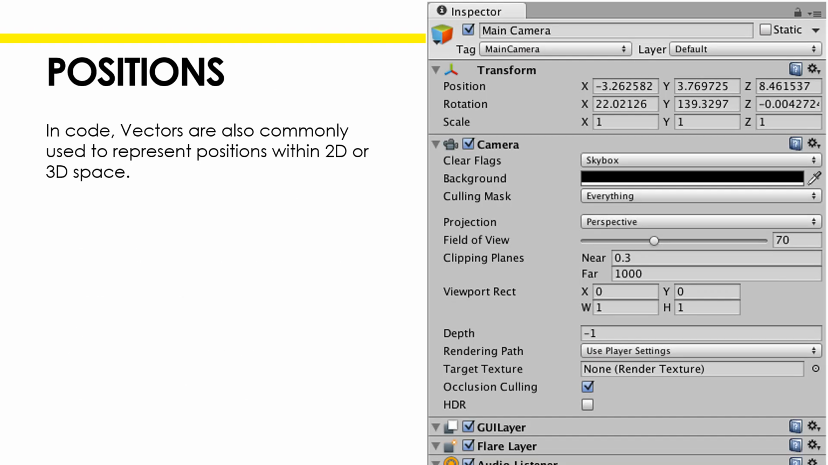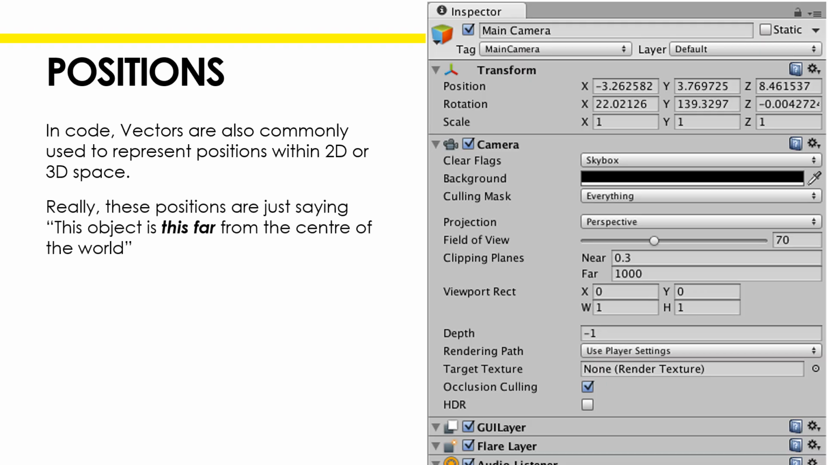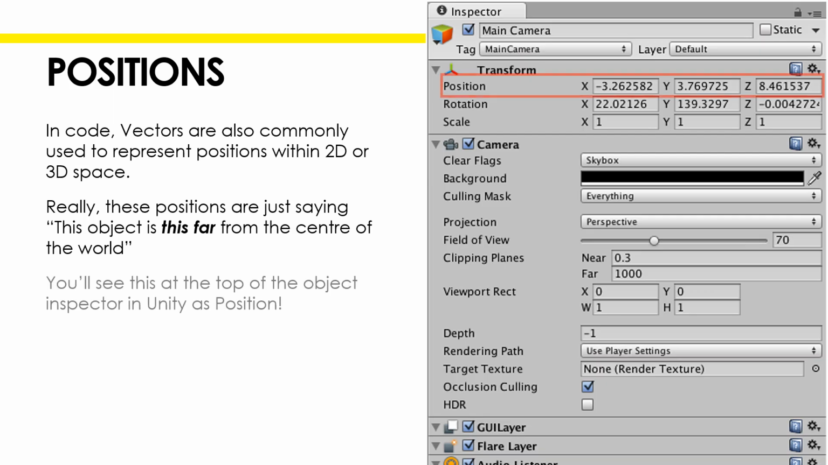One of the most frequent things you're going to be using vectors for is to represent the position of objects within your mechanic prototype. So vectors are commonly used to represent positions within 2D or 3D space. Again, the positions here aren't really points in space, it's us saying that this object is X amount of distance and a direction from the center of the frame of reference. If it doesn't have a parent, this is the center of the world, 0, 0, 0 within Unity. If it is the child of another object, then its position is relative to that object's position. And you'll see this in Unity at the top of your inspector in the transform component. You'll see an X, Y, and Z.